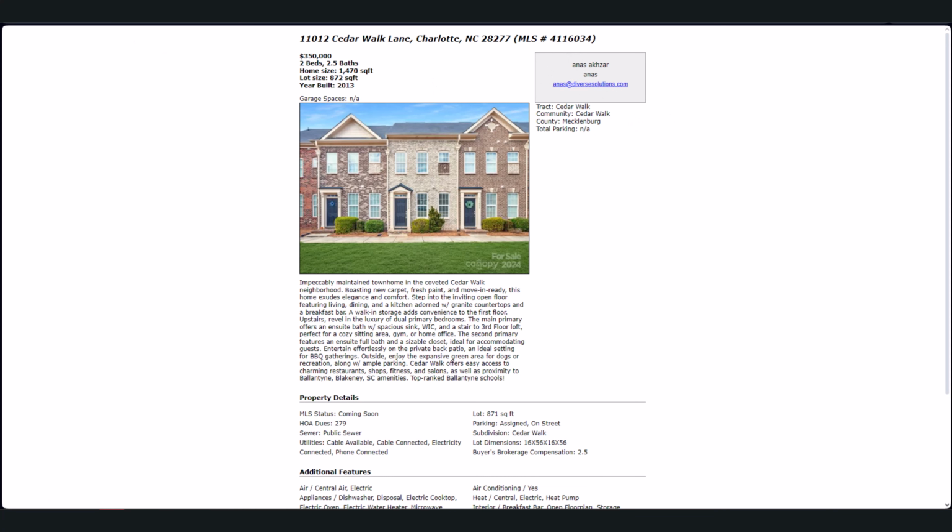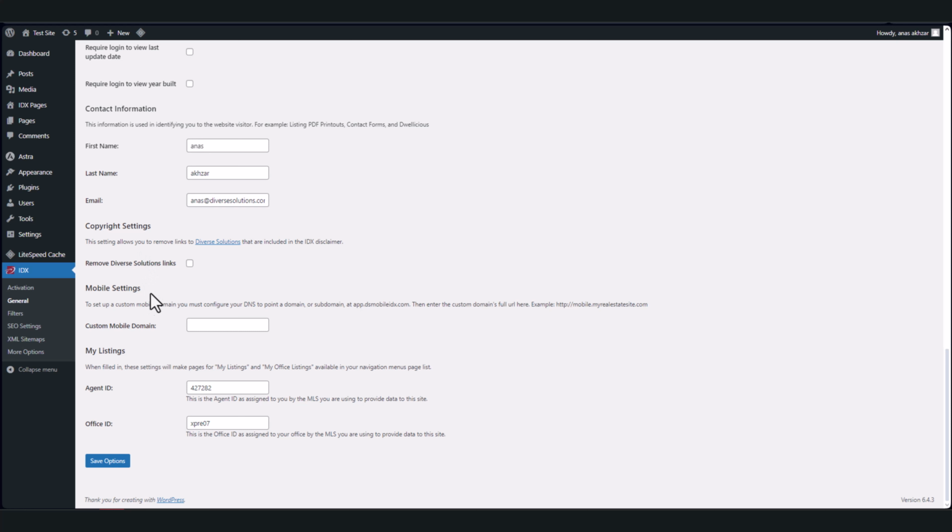The next option is copyright settings. It's up to you if you want to remove Diverse Solutions links or not. It's totally up to you. Then we have mobile settings. You don't need to do anything because you are using a WordPress website, and WordPress websites are already mobile friendly, so we don't have to do anything here.